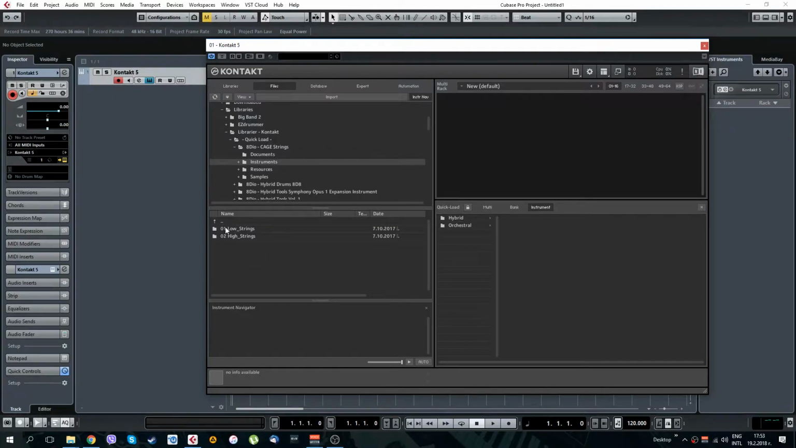Note that you cannot drag files from the top menu, you can only drag files from the bottom one. You just select them and drag them. Now you only need to double click on the instrument or hold and drag it into the instrument panel. The first time that you open an instrument, it's gonna take a while for Kontakt to load it.